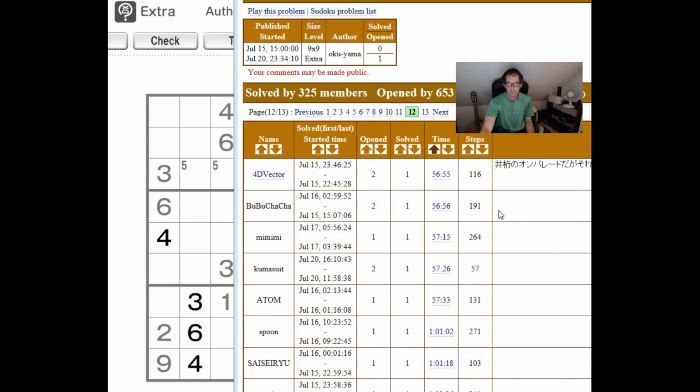Welcome to a new edition of Cracking the Cryptic, where today I'm going to take a look at a most extraordinary puzzle that has appeared on the Nikoli.com website recently. Now, those of you familiar with Nikoli will know that Nikoli publishes handcrafted Japanese pencil puzzles.